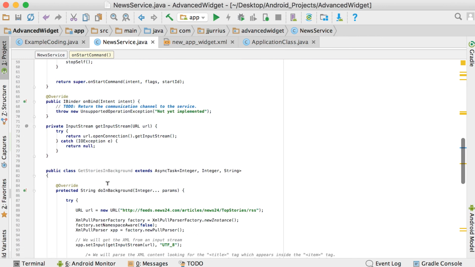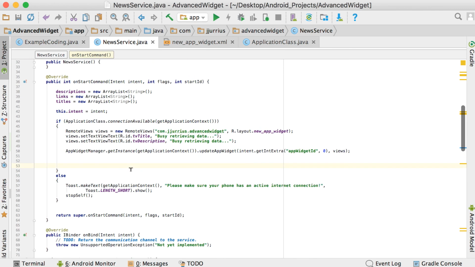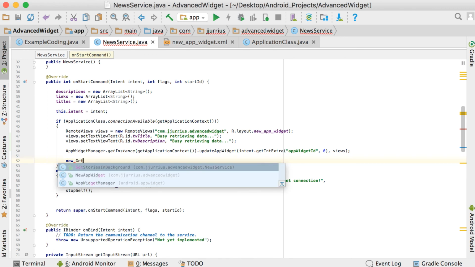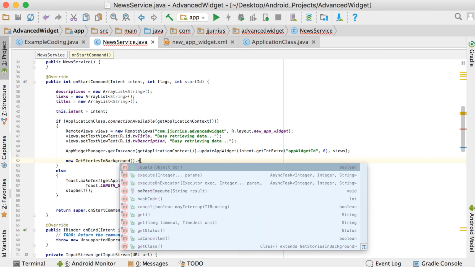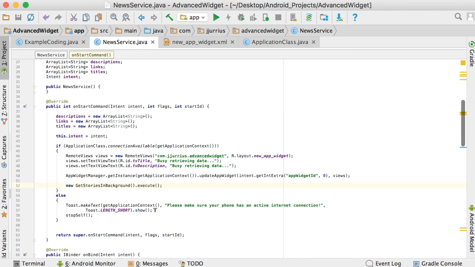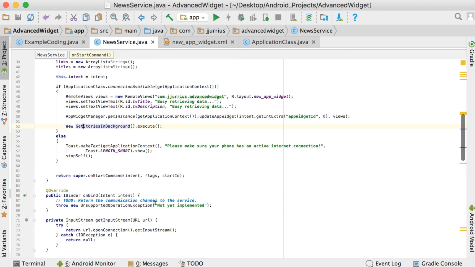Then we want to start the GetStoriesInBackground. So how do you start that AsyncTask class? We're going to say new GetStoriesInBackground, and we're going to call execute. And that is how you start a new AsyncTask class. So now we go to the AsyncTask. We show the user on the widget "Busy retrieving data", update the widget, now it's showing. Then we go into the background.